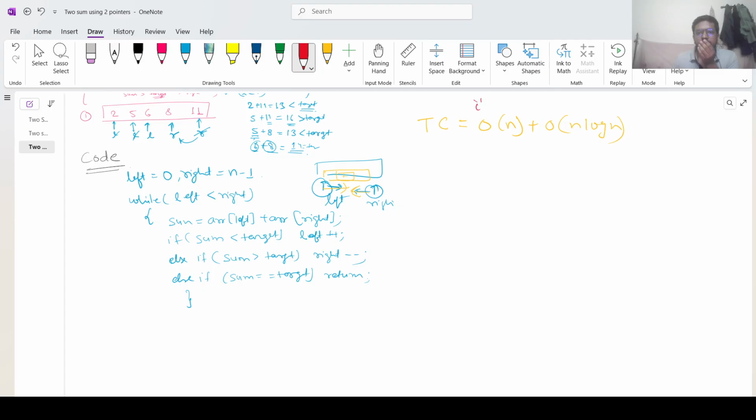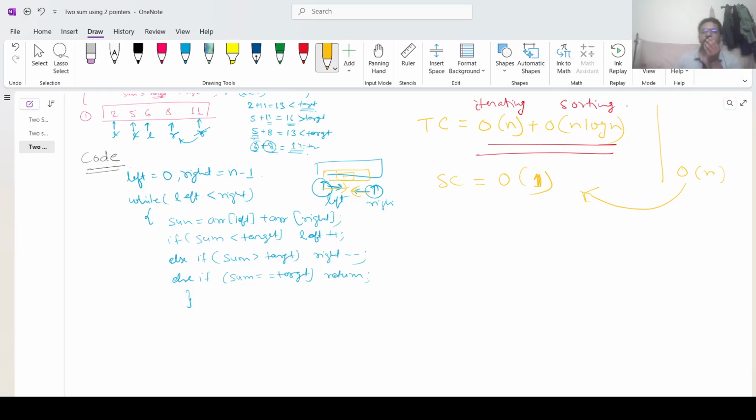So this is for iterating and this is for sorting. So our time complexity will be n plus n log n. And for space complexity, as we can see, we are not using any extra space in our code, so the space complexity will be big O of 1. In the previous video we solved this question using a HashMap, which had a space complexity of big O of n. So now we have reduced the space complexity from big O of n to big O of 1.